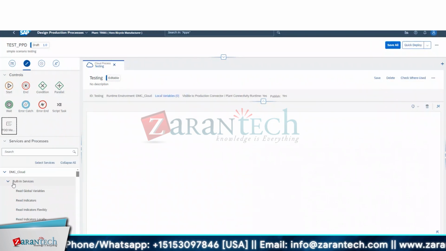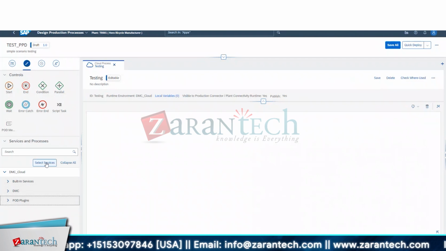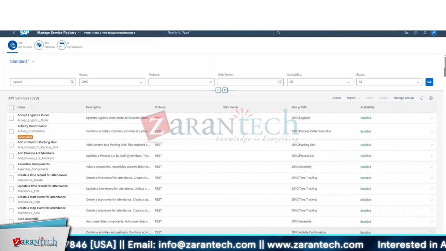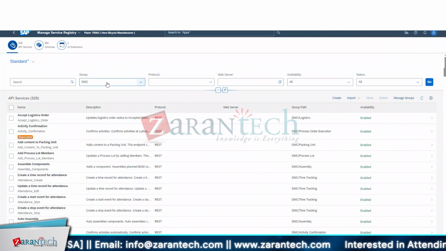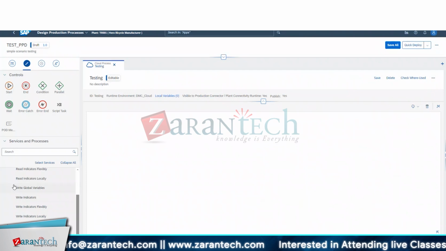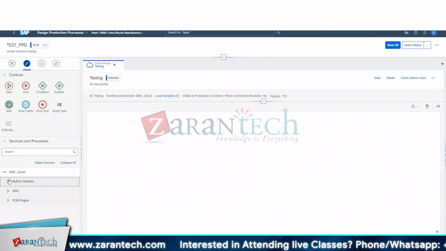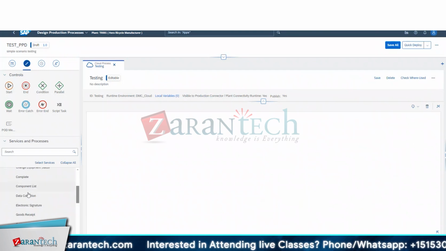These are all the services which DMC provides. The services you see here are the same as what you can see in the service registry, under the DMC group. These are the inbuilt ones, like for reading the tags, values, and indicators. This is one built-in service. This one is basically for the plugins.